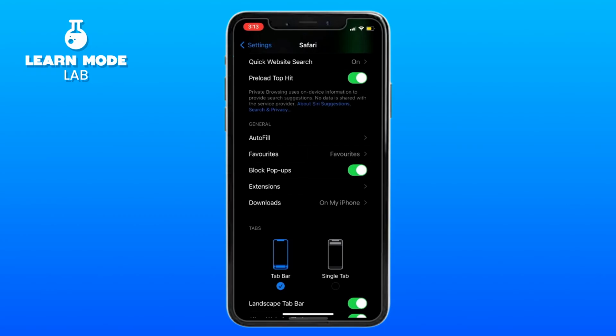And that's how you block ads on your iPhone using built-in iOS settings. No need for third-party ad blockers.